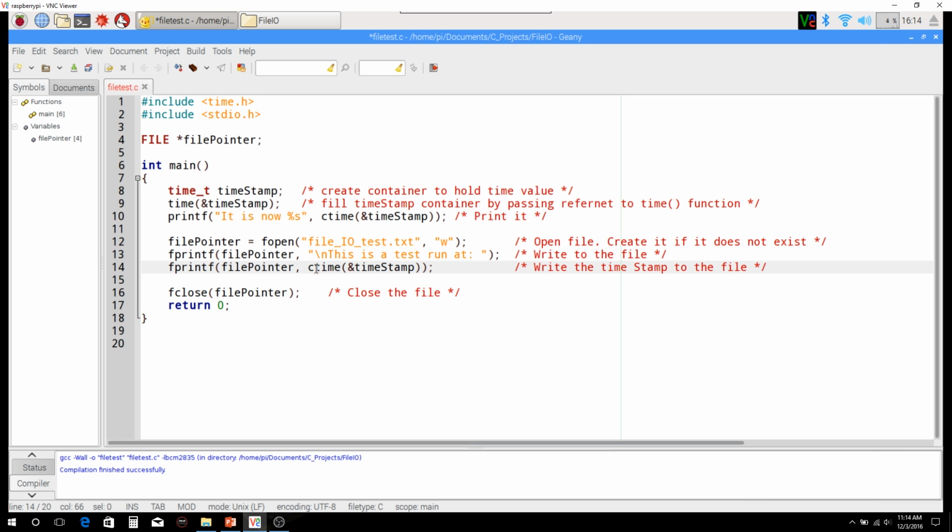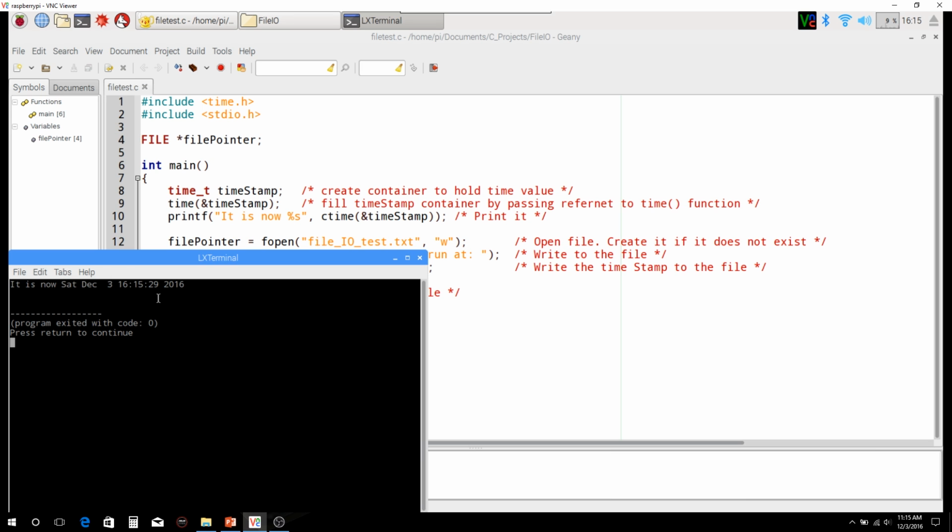Okay, on the next line here, we're actually going to pull that timestamp again. We're going to convert it to a string, because this fprintf function wants a string right here, and so it's actually going to append this line with the actual timestamp, and it'll write it to that file. And then next, this fclose function actually closes the file, so it's saved to the file system.